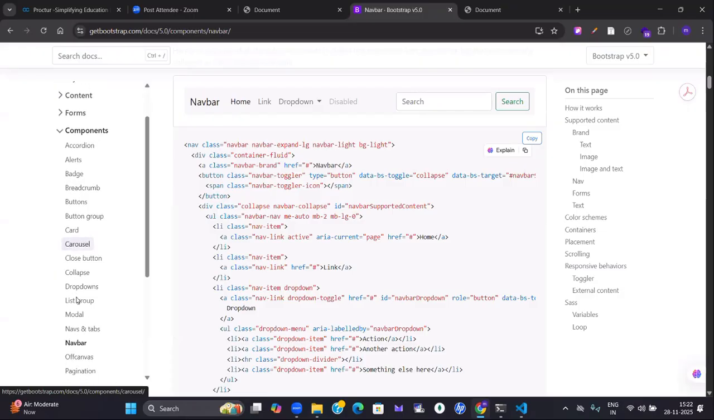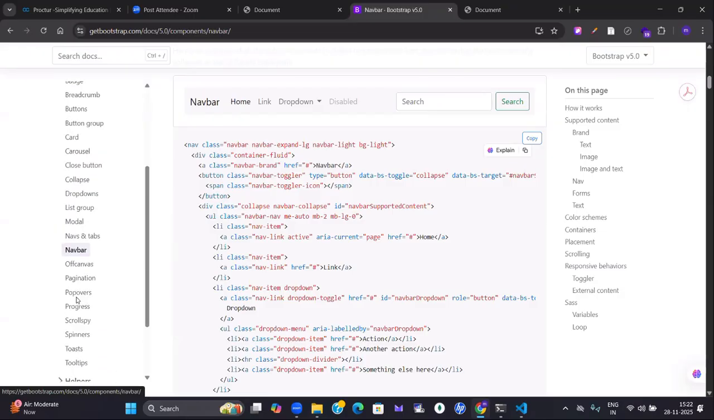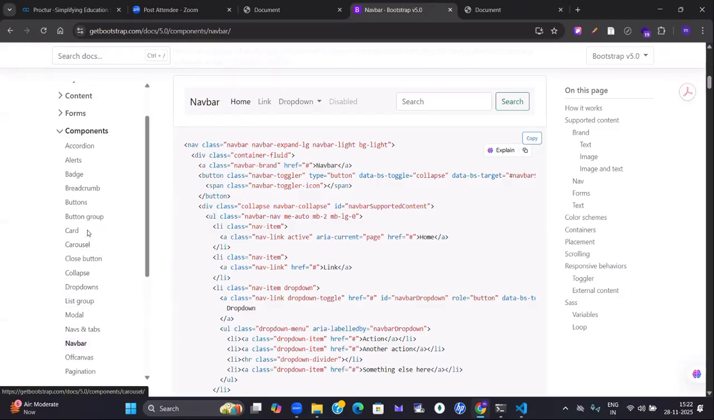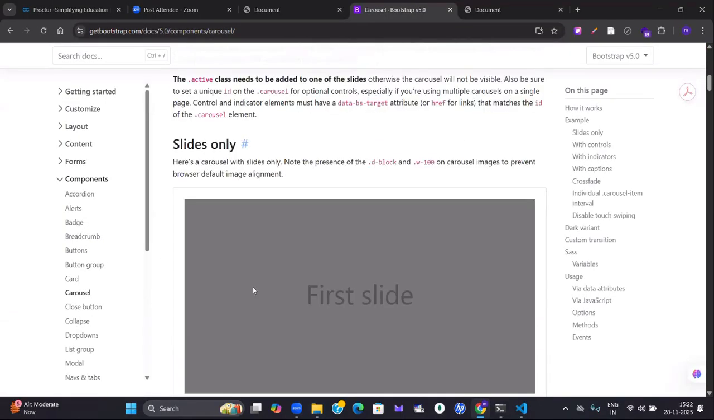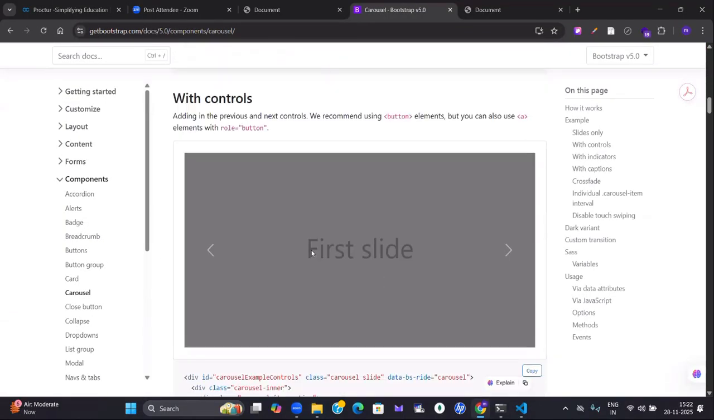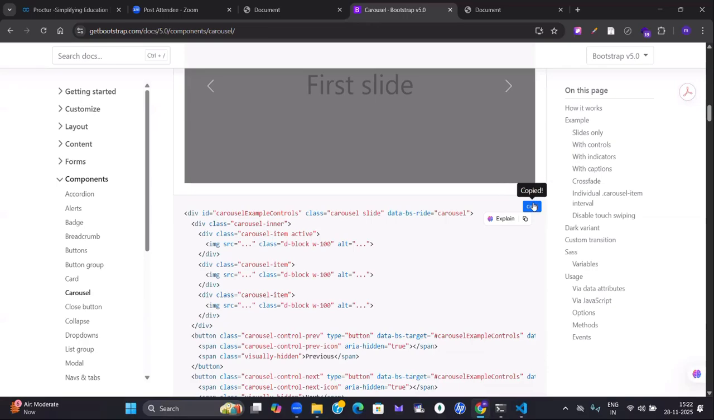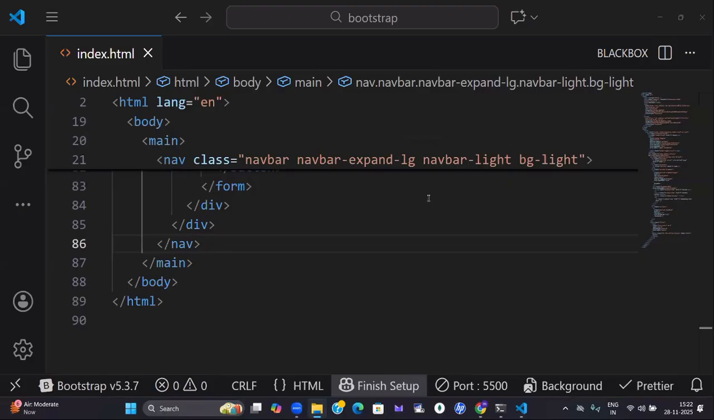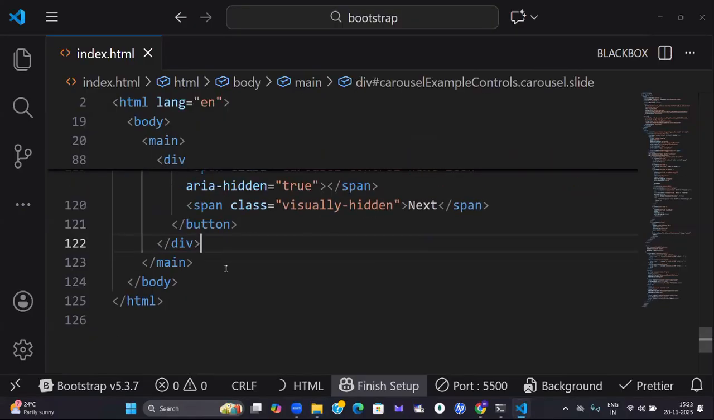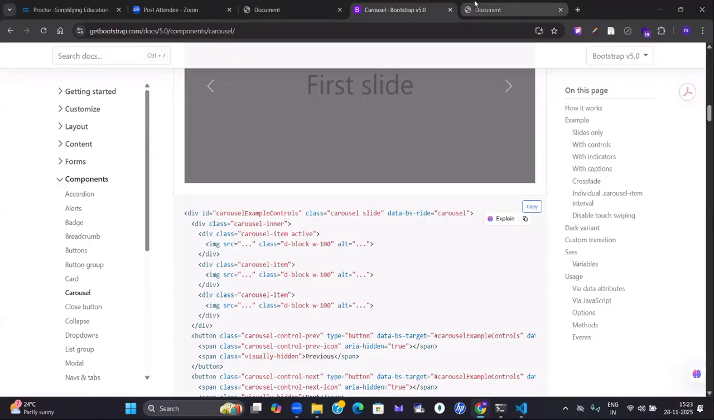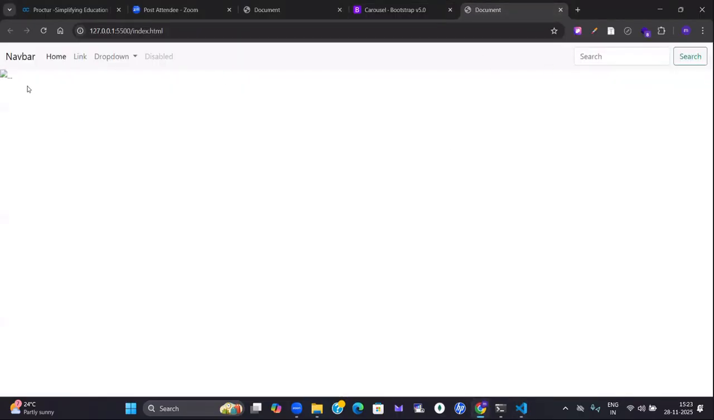So what I'm doing here, again going to Bootstrap. Breadcrumbs is there, collapse, dropdowns. Where is the carousel? Here is my carousel. I want to make a carousel. So which one will we do? This one I want to make. Just copy this. Paste after the navbar. Done. Now you can check the output.